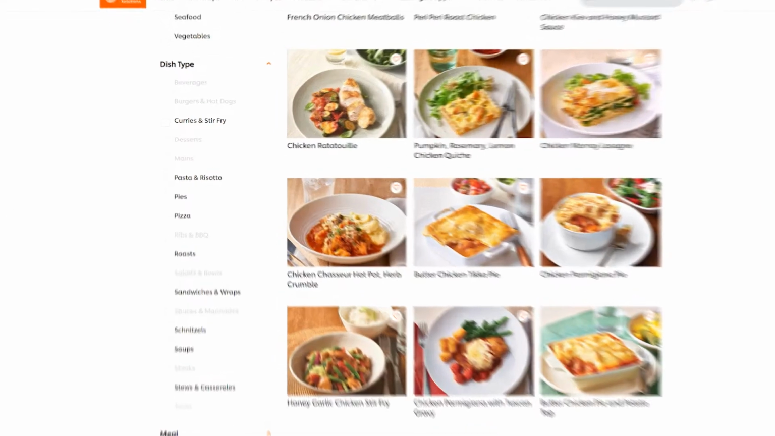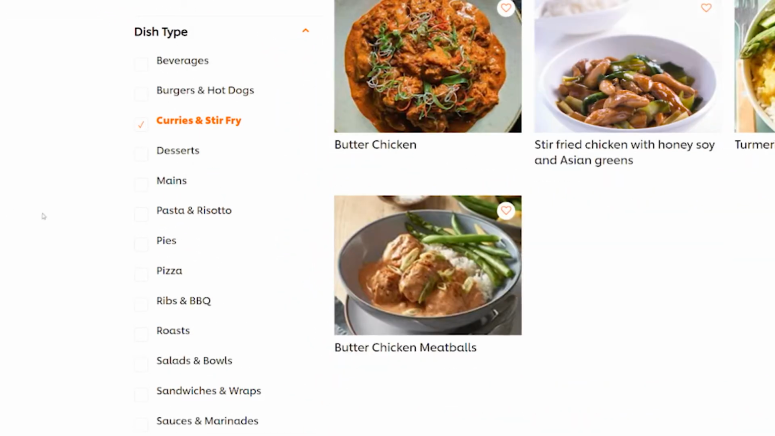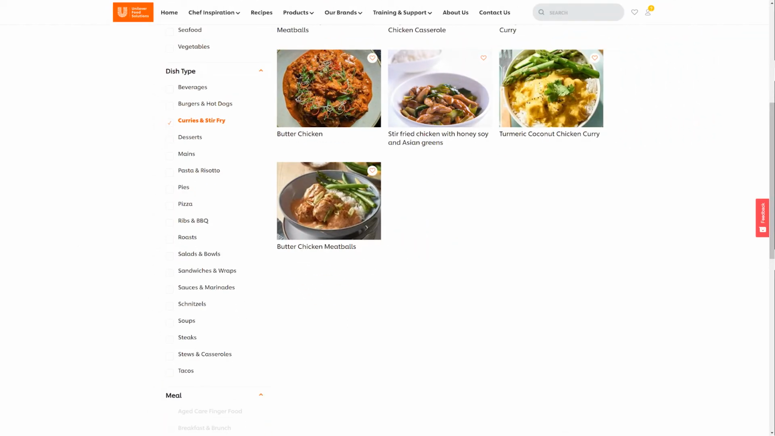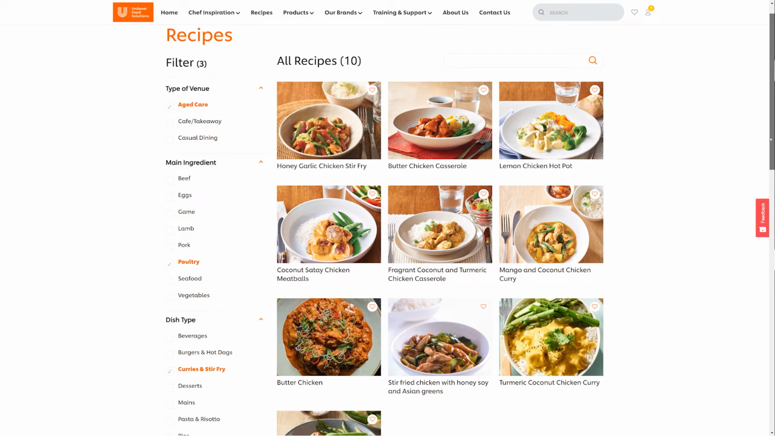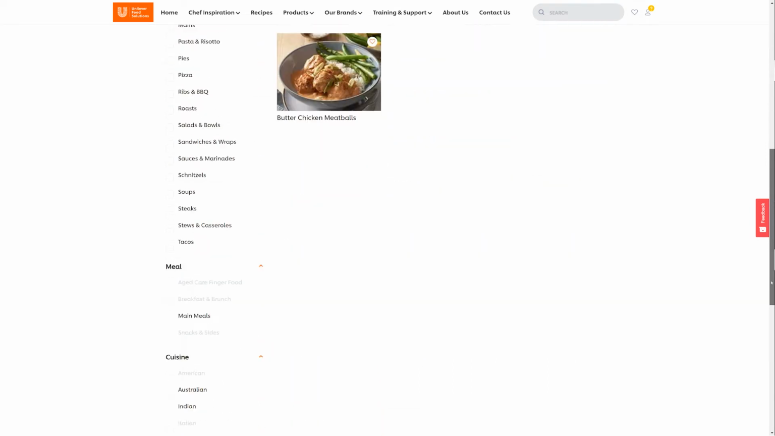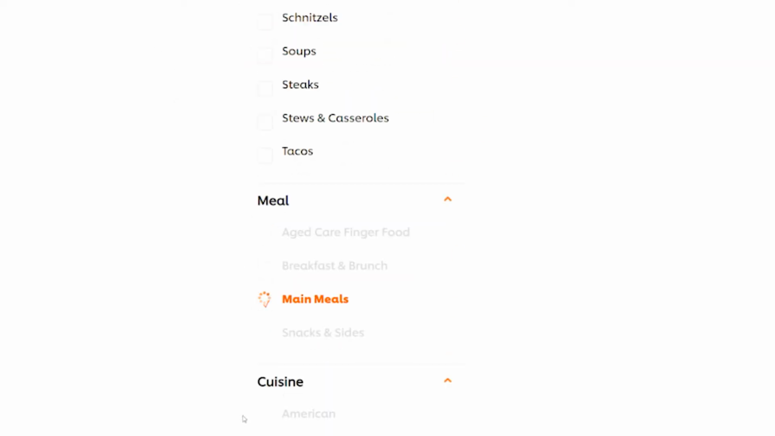You can then refine your search further by selecting a dish type. We will choose curries and stir fry. This will bring up all poultry curry dishes available on our website. You can filter your search even further by selecting the cuisine type, such as Indian, as well as the kind of meal you want to cook, for example, main meals.